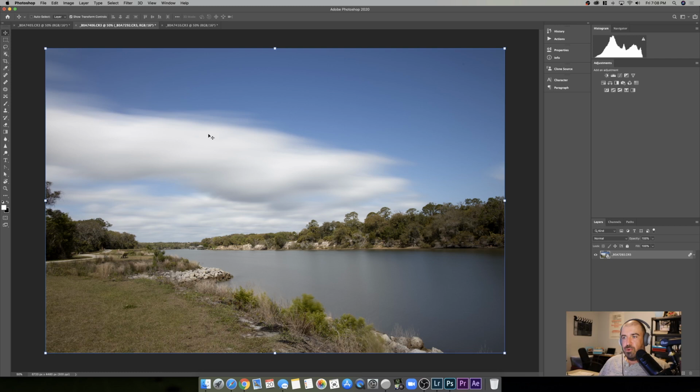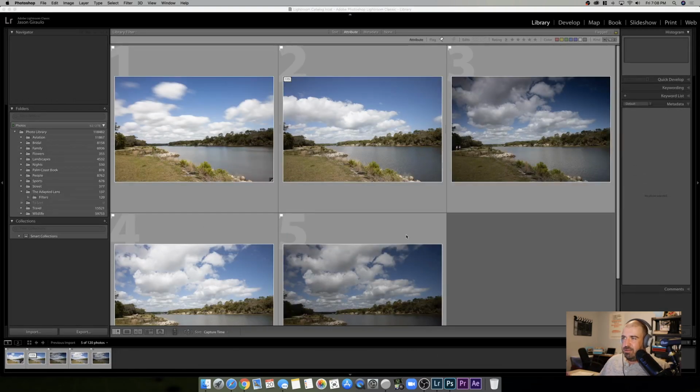This works pretty much perfectly every single time, as long as you make sure you don't move the camera. So of course this needs to be on a tripod. That is a requirement for this method. And so once you're done with that, you go back from Photoshop into Lightroom, and boom, you have yourself a long exposure. You can take as few or as many photos as you want.